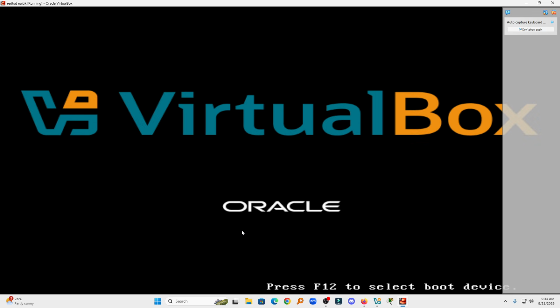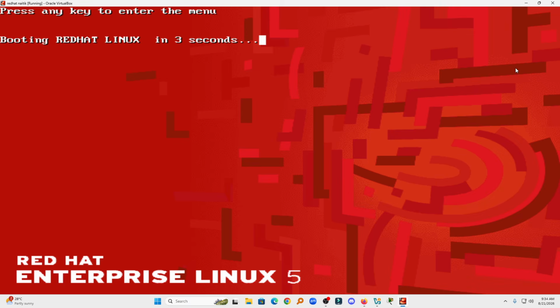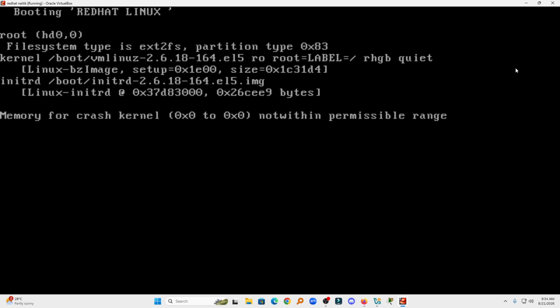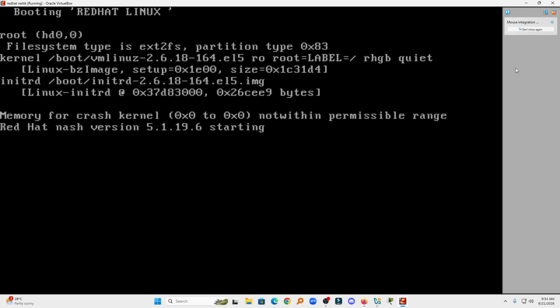So you can notice here it doesn't ask for any password from the virtualization software, and the Linux machine started. So in this way you can also apply the password on the virtualization software.